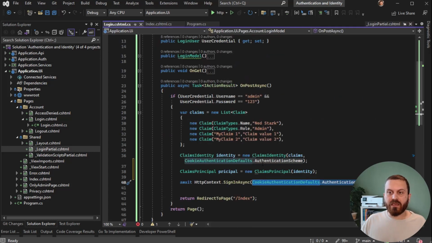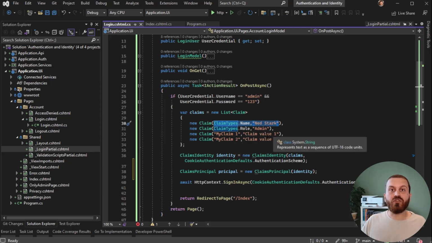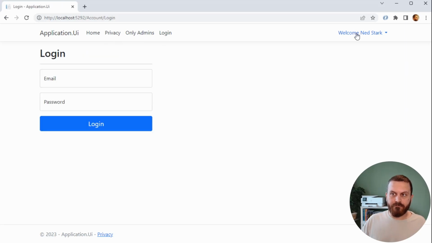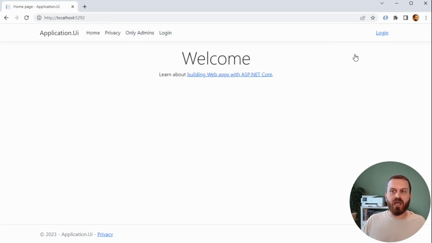Let me go back here. I just added some claims. NetStark for the type role, admin for type, NetStark for type name, admin for type role, and for my claim 1, the value is claim value 1, and my claim 2, claim value 2. And I can go to all pages, fine, and by logout, I will get logged out.